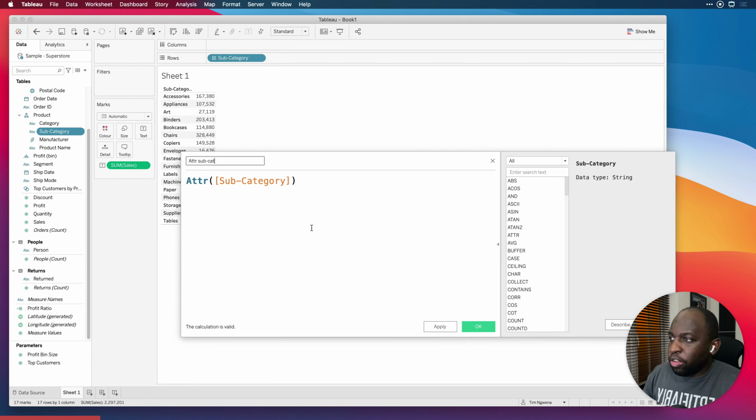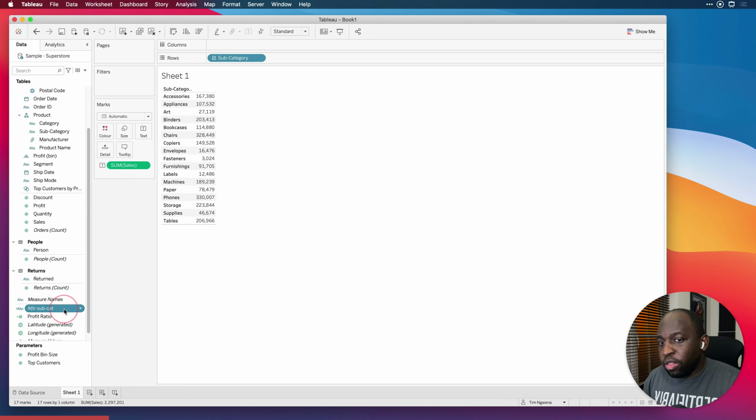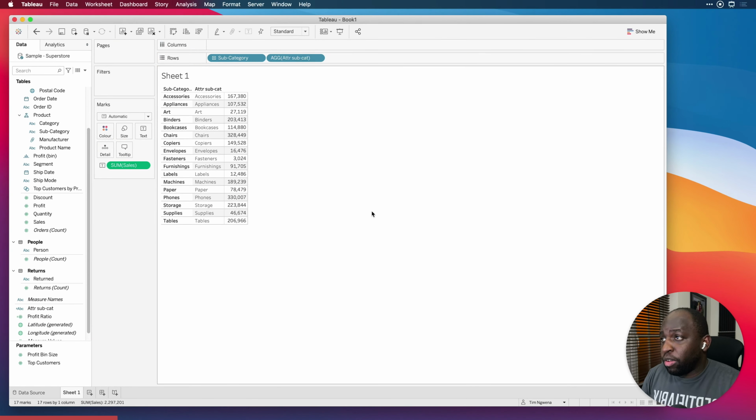Okay, so now we're pretty much ready to go. That's all good. Hit apply. Perfect. It's now gone over here to the bottom left hand side. Now, if I drag that next to the subcategory, you'll see that basically it says the same thing. But when it comes to sorting, it's a slightly different story.